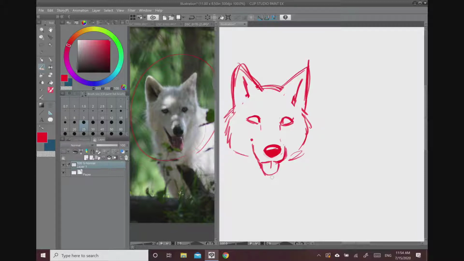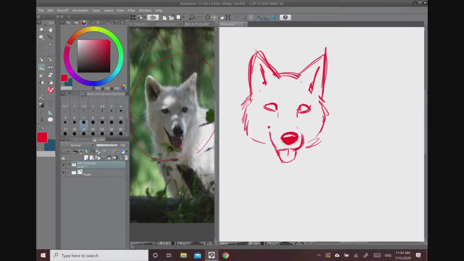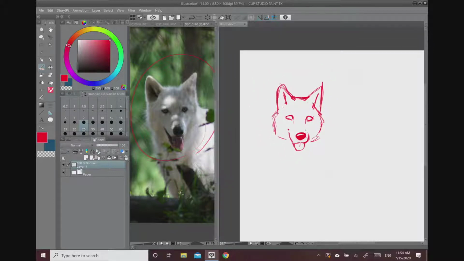I'll have the tongue out, I suppose, so that we can show that. Okay, so I have the head.